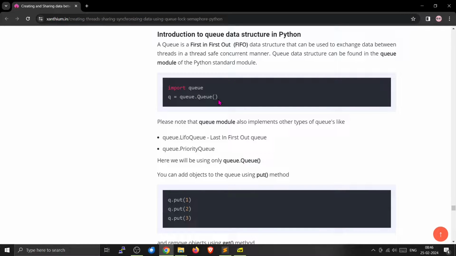Now there are other types of queues available in this module. For example, a LIFO queue, which is a last in, first out queue. And we also have a priority queue, where the data that is sent inside is arranged depending upon the priority. We will not be using either of these two. We will be using the first in, first out data structure. That means whatever data you put inside the queue comes out first when you take it out, just like in a normal queue. The other thing is that this is also thread safe, so you can use it in a multi-threaded setup.